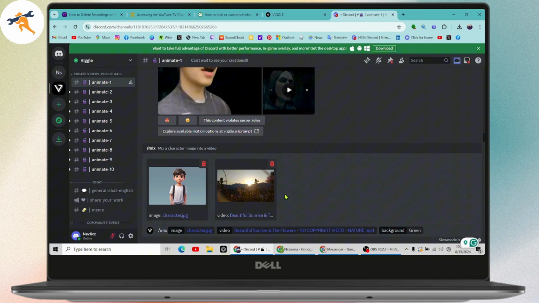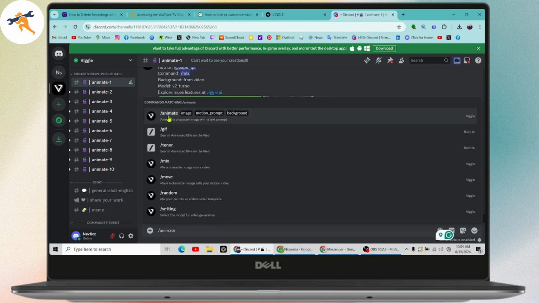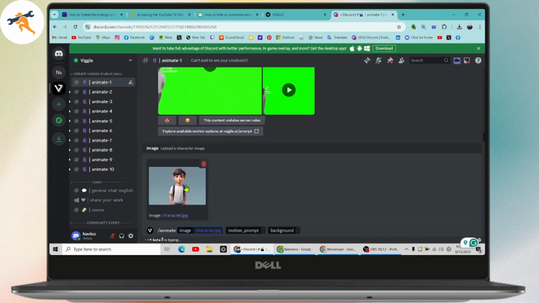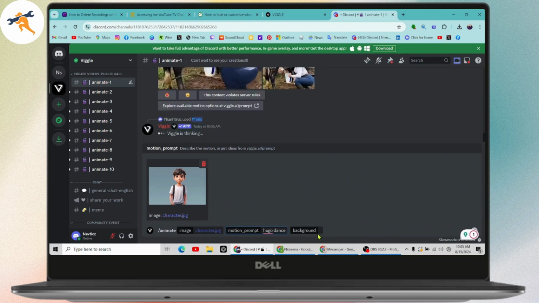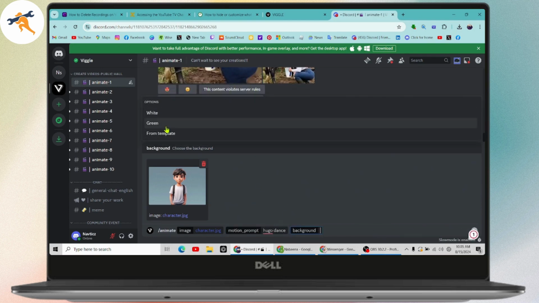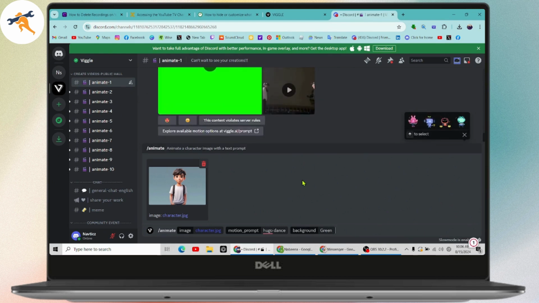Or you can also go with your old images. So what you need to do is simply go with the search again. And here you need to search for slash animate. And here you will have an option of image, motion prompt, and background. Simply click on that option and then you can add the image and then go with motion prompt. And under motion prompt, for example, I'll be adding a motion prompt and then go with the background option. And under background, you can choose any background that you're comfortable with. And just wait for 2 to 5 minutes. It will just take 2 to 5 minutes to generate your video. So just wait and your video will be created.